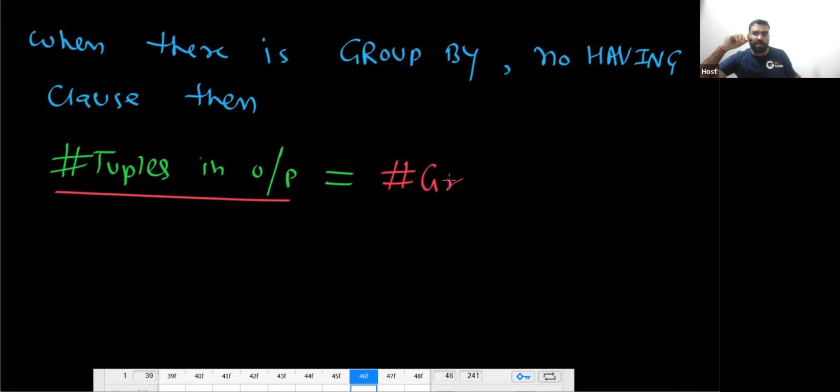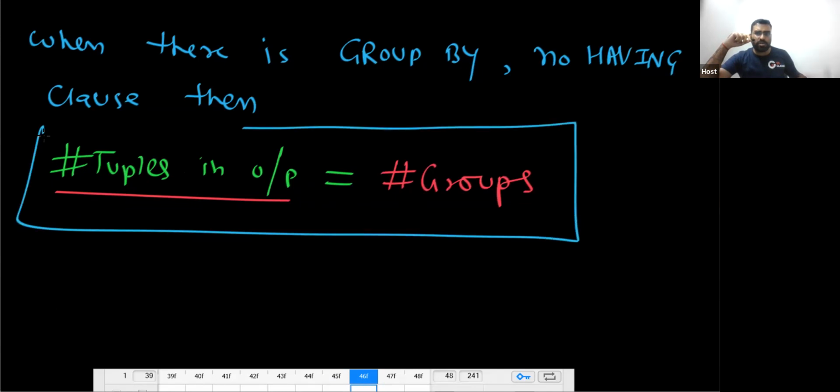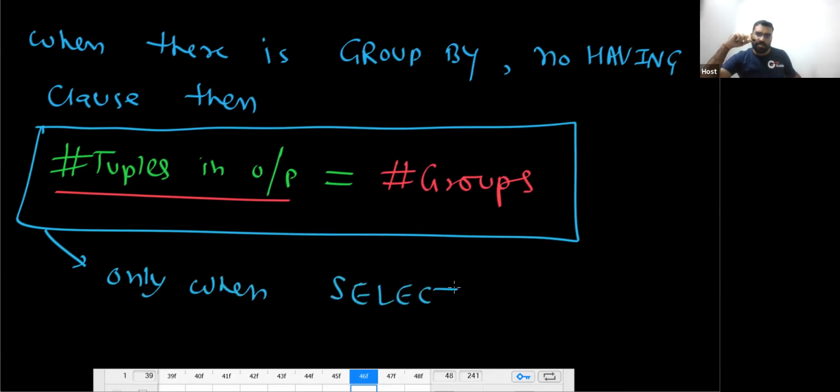But this will happen when distinct is not asked. Okay, this will happen when select distinct is not there. Only when select is there. Select distinct is not there. Yes or no? Select must be there, not select distinct.